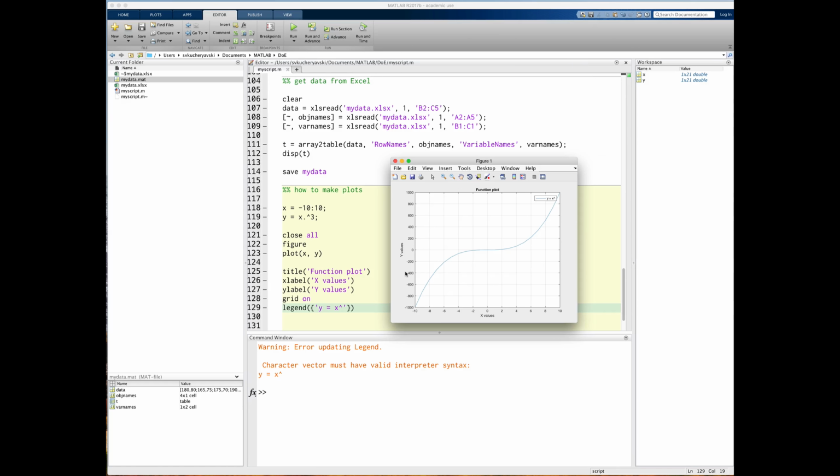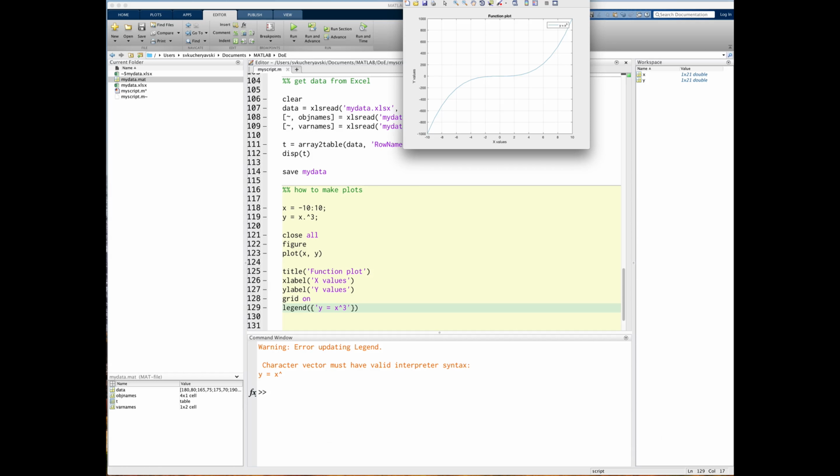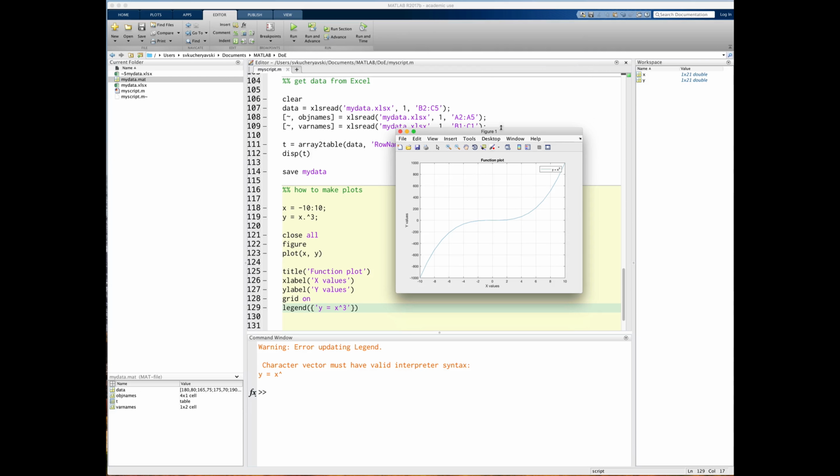Yeah. So that's what you oops. To the power of 3, of course. That's what I forgot. So that's what you see. You can see the title function plot. You can see the labels, x values, y values. That's the legend, and you can see that MATLAB is smart enough to understand that ^3 means x to the power of 3, so it makes this power. And then you can see also a grid, like a gray one.